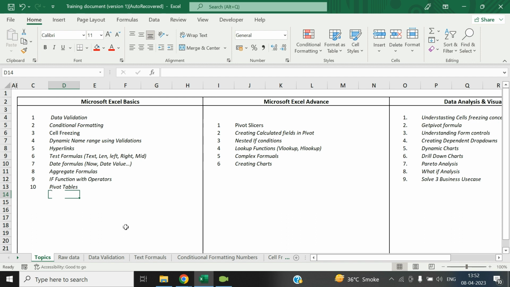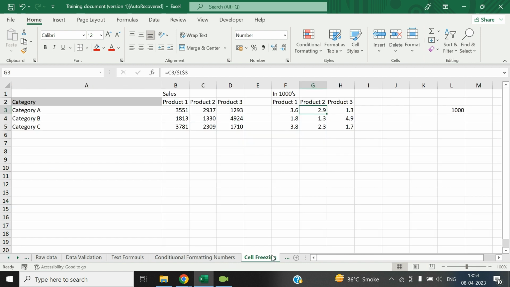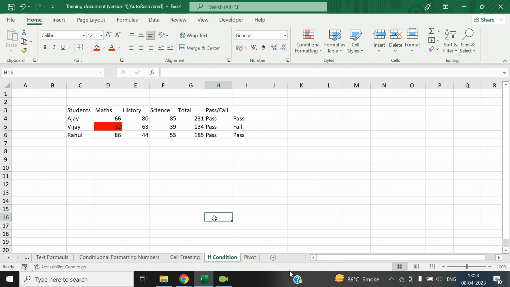Yesterday we had the lookup formula. Let me create an example using the IF condition. Just bear with me for a few minutes. I'll create an example and then I'll quickly walk you through what I want to do.